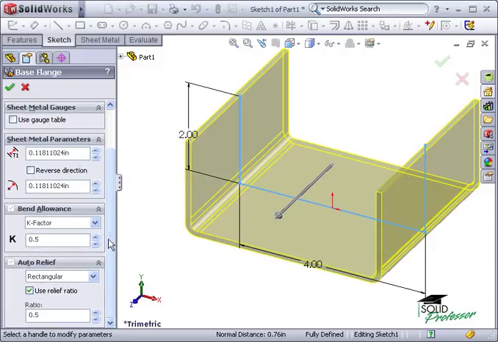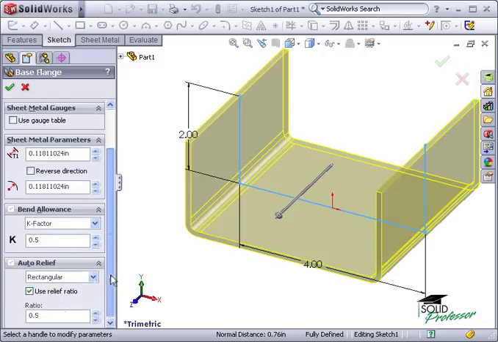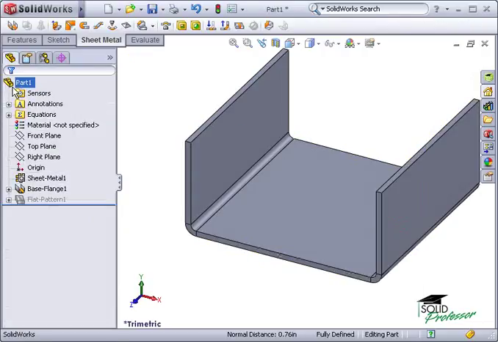The last portion of the sheet metal properties is the auto relief section. In sheet metal design, relief refers to the small cuts sometimes needed to allow sheet metal to bend appropriately. There are 3 types of relief available in SOLIDWORKS. They are rectangular, tear, and obround. Since this part does not require relief, we'll take a closer look at these options using a different example a bit later. I'll hit the green check, and you can see the complete base flange with the thickness and rounded corners added.